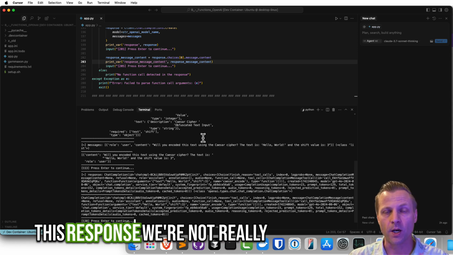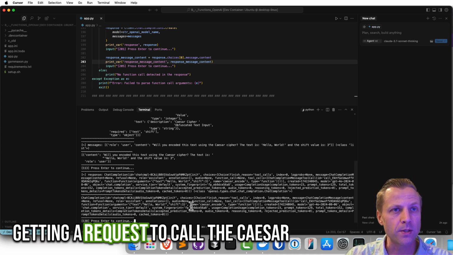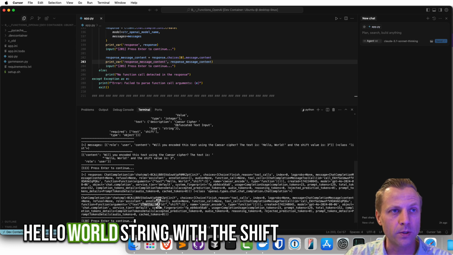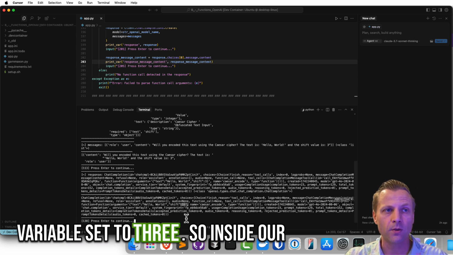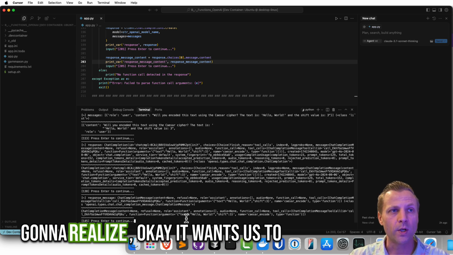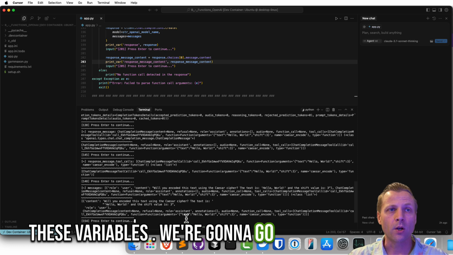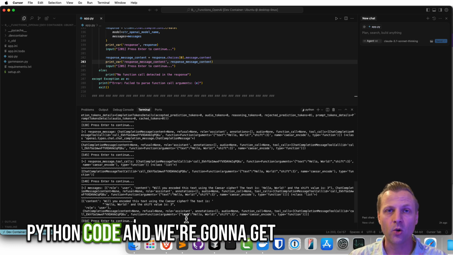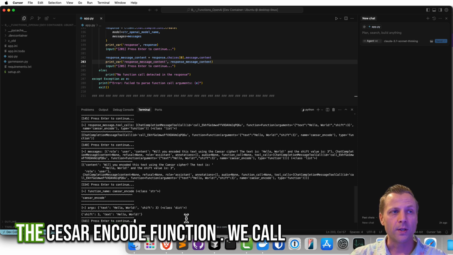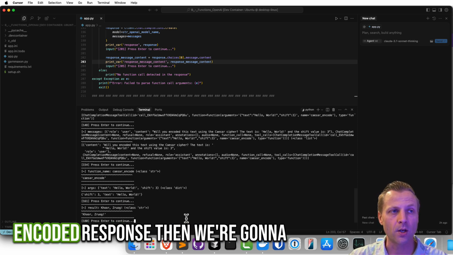Now we can see in this response, we're not really getting a message, but we are getting a request to call the Caesar encode function and pass it the hello world string with the shift variable set to 3. So inside our Python code, we're going to process that request. We're going to realize, okay, it wants us to call this tool or function with these variables. We're going to call that inside of our Python code and get that encoded response. So here we go. We're about to call the Caesar encode function. We call it, and we get khoor zruog as the encoded response.